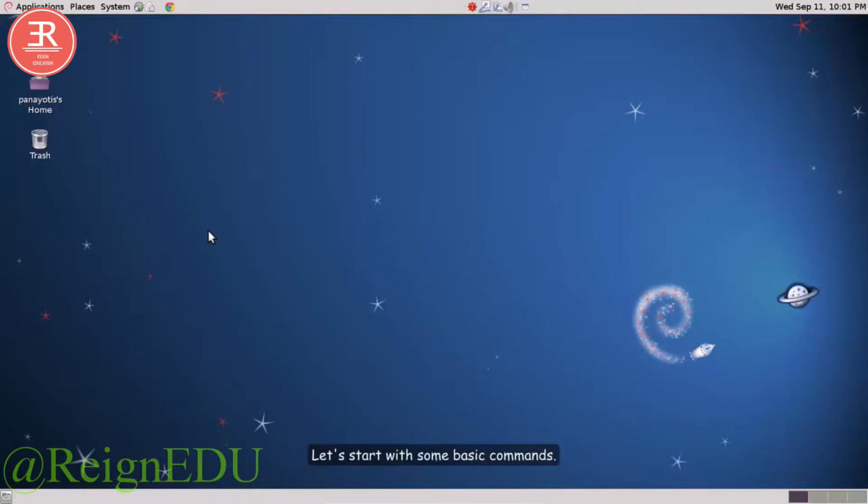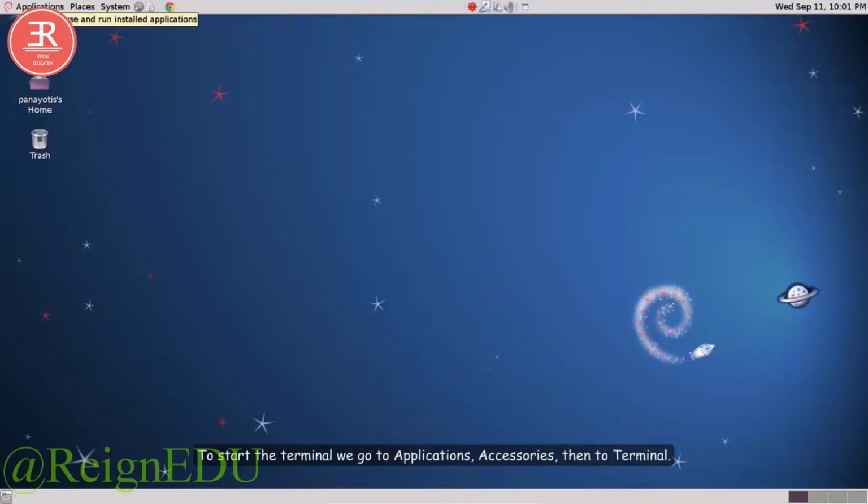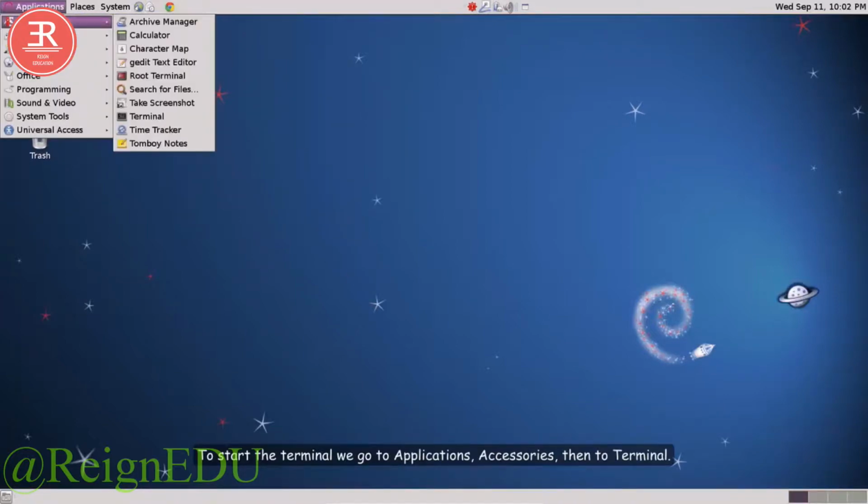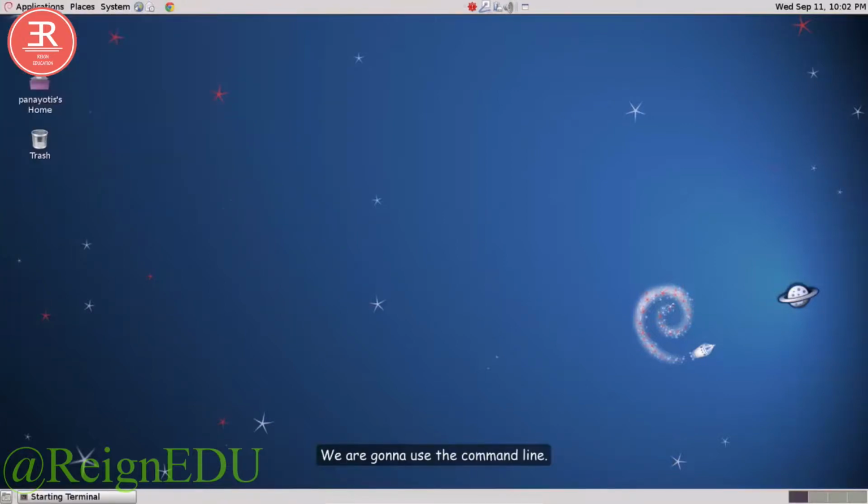Let's start with some basic commands. We're going to work initially inside the terminal environment. To start the terminal, we go to Applications, Accessories, then to Terminal. We're going to use the command line.